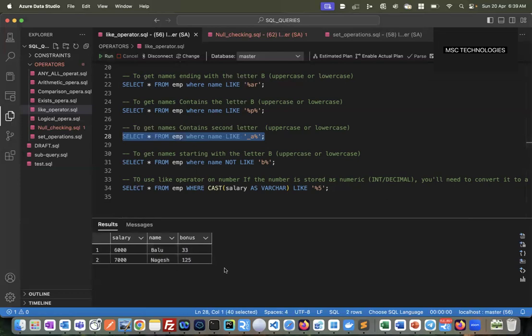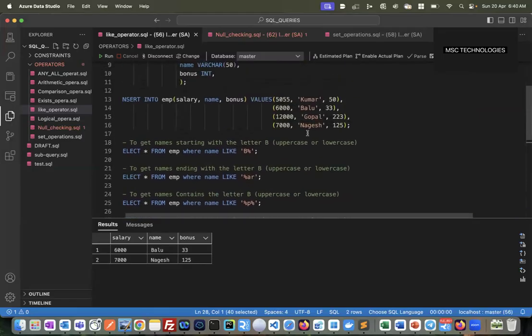Now you can see we got two employee details, Balu and Nagesh. If you see carefully here, the second character is common, that is A. That's why we are getting these two rows. And if you go to Kumar, that is U as the second character. That's why we are not getting it. Even Gopal also has O as the second character. That's why we are not getting these records.